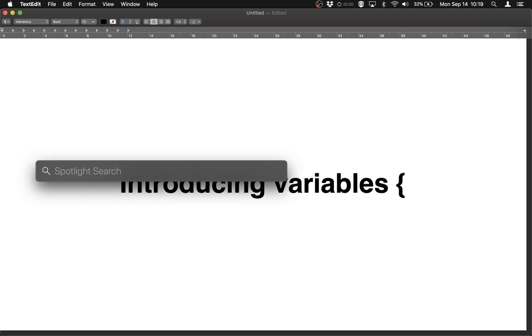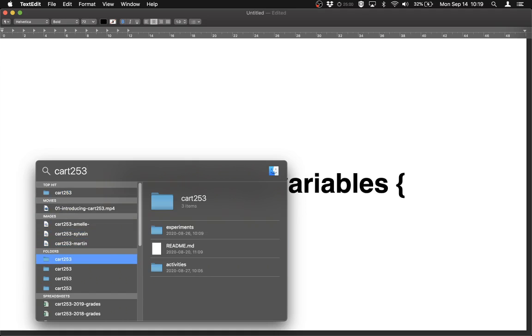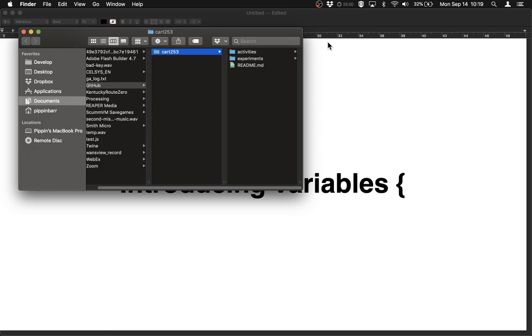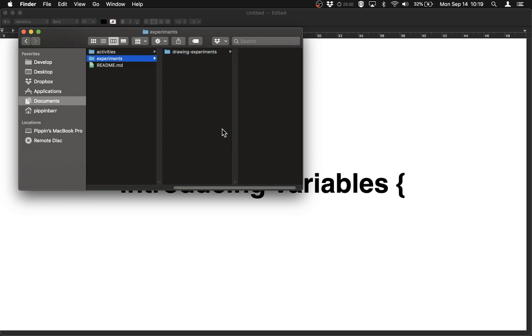So the thing I'm actually going to do first of all is go find my repository on my computer. Oh gosh, I've got a lot of folders called Cart253. I think this is the one here. Yes, so this is my GitHub repository, Cart253. And I remember last time when I was talking about drawing, I made a drawing experiments project so that I could type code in. And I suggest that we do this every time that we're covering lecture material.